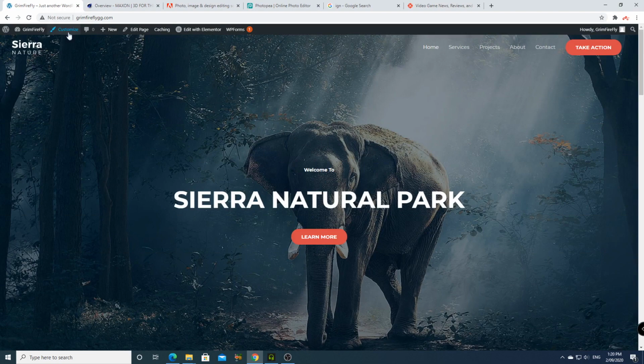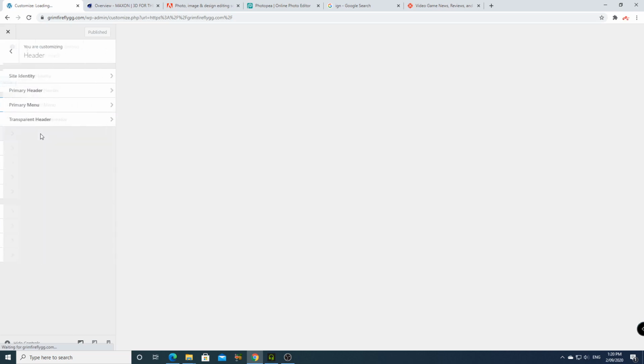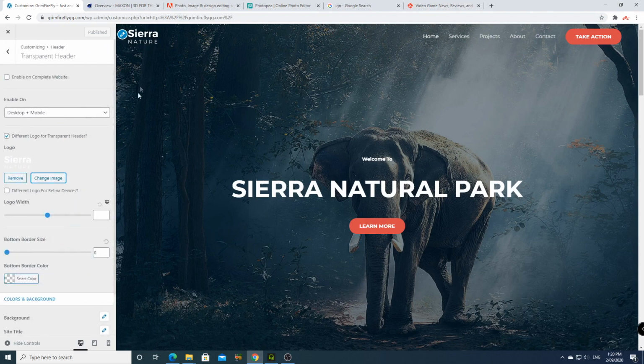We can simply go back up to customization. We'll go back and check that header again and site identity, and we can see that the logo is actually updated. But remember, right up the top here is our normal bar, our navigation bar. So what we want to do is click on that little blue pencil, and you can see that that logo is still stuck on this Sierra Nature.